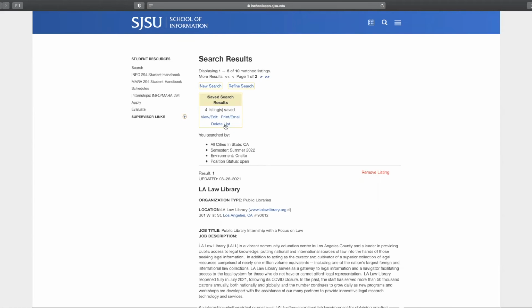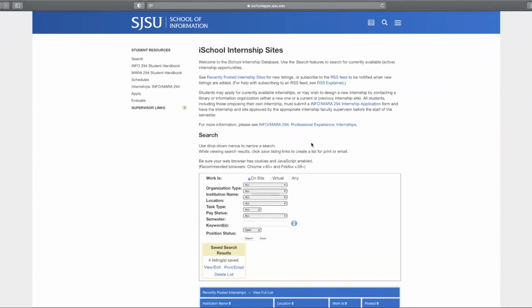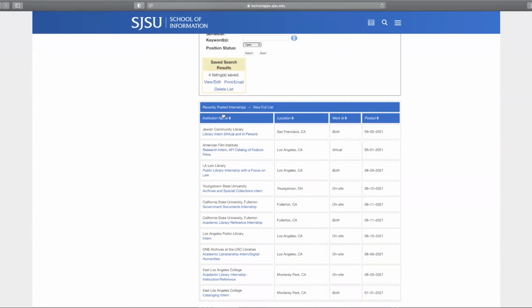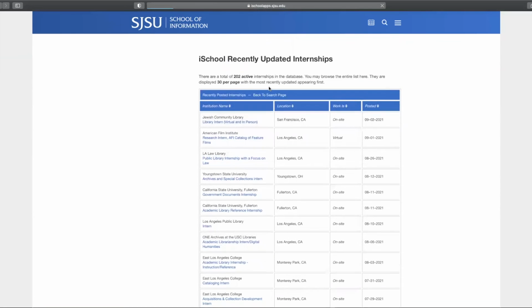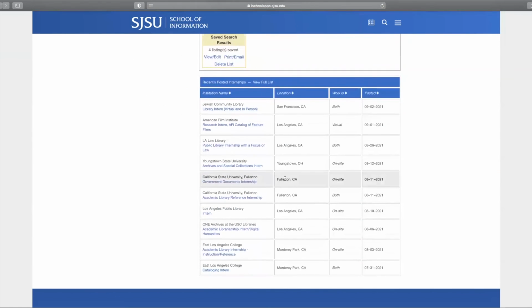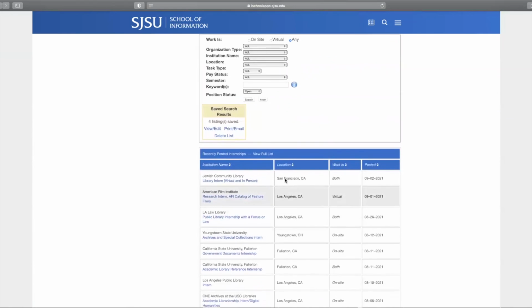Note that on the search page, you can also check for recently posted internships. In this case, you click on New Search, and then you see here Recently Posted Internships. You can click to see the full list, or you can see a list of the most recently added internships.